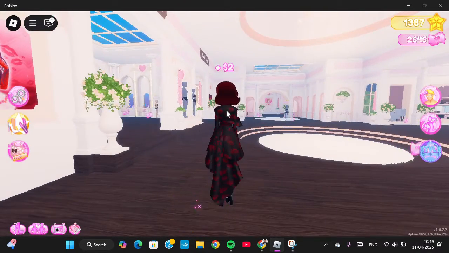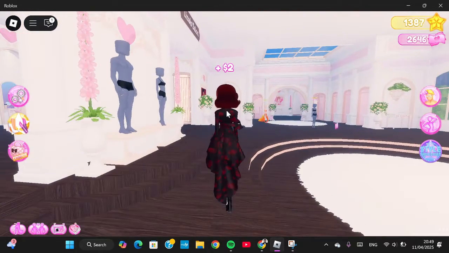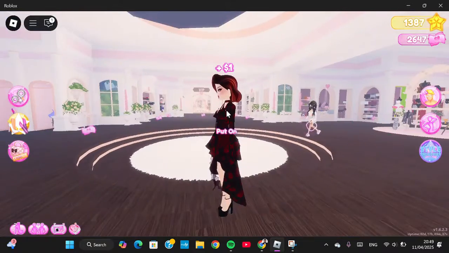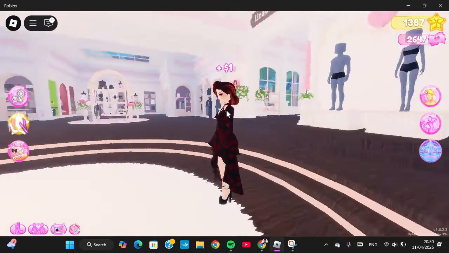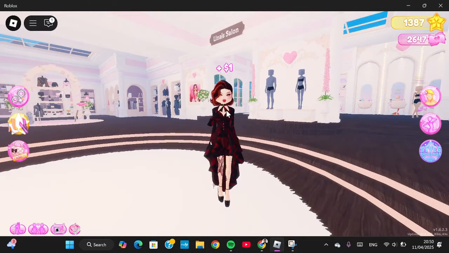Here I have joined Dress to Impress, and for your information guys, if you want to redeem a DLC code, you need to use PC or laptop because we won't be able to redeem it on mobile phone.